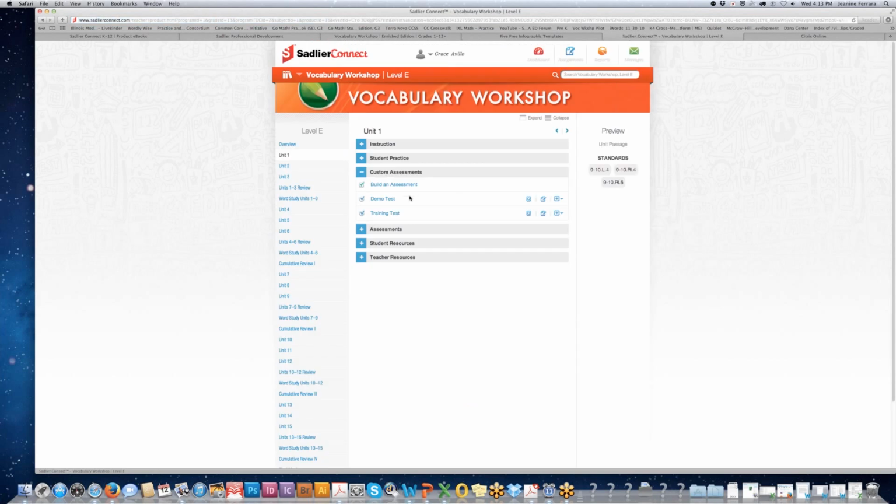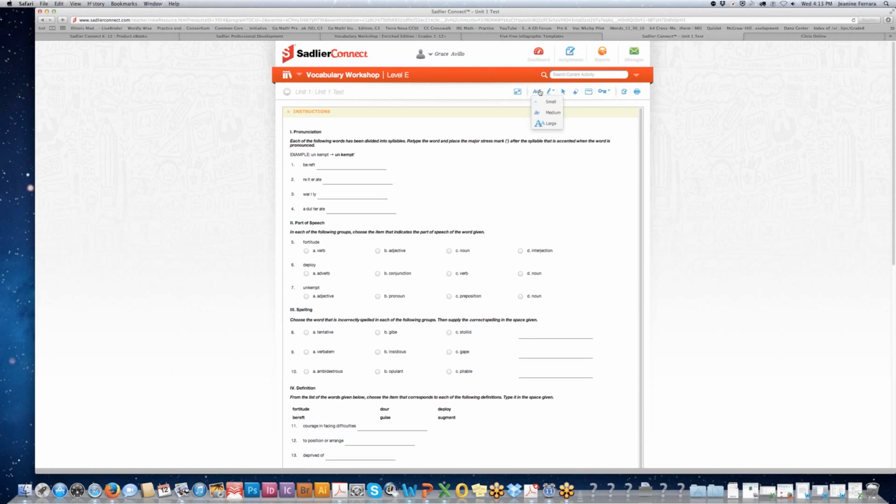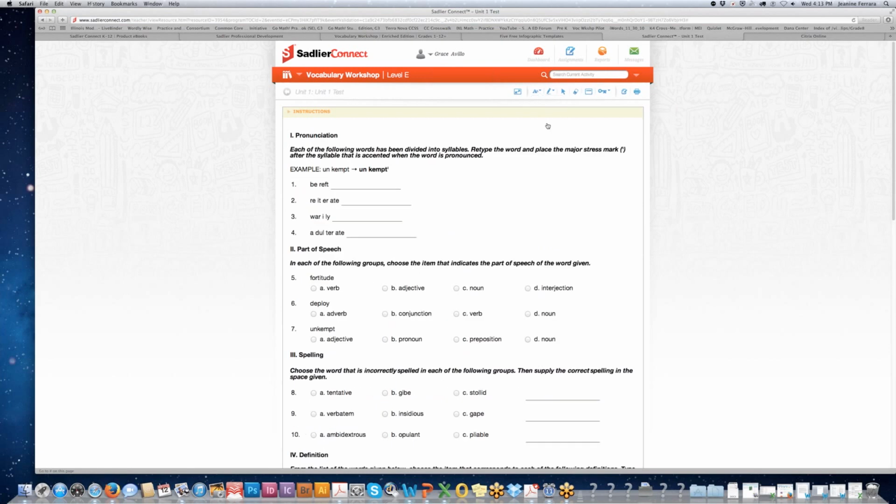And once I click Save, my test now is available under my Custom Assessment tab. You'll see my training test is here. And I have the ability now to go in and assign that assignment to students, and that's that little assignment icon. And then you'll have available all your program assessments. These are your print program assessments that come with the purchase of the program.